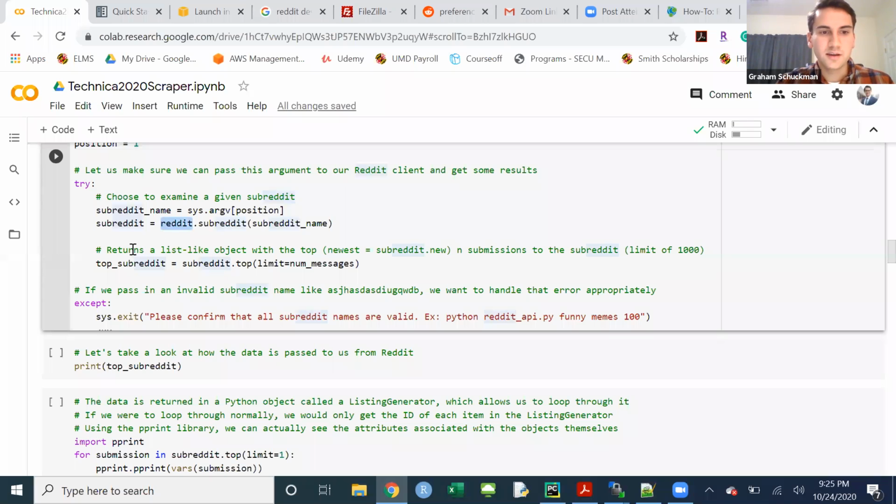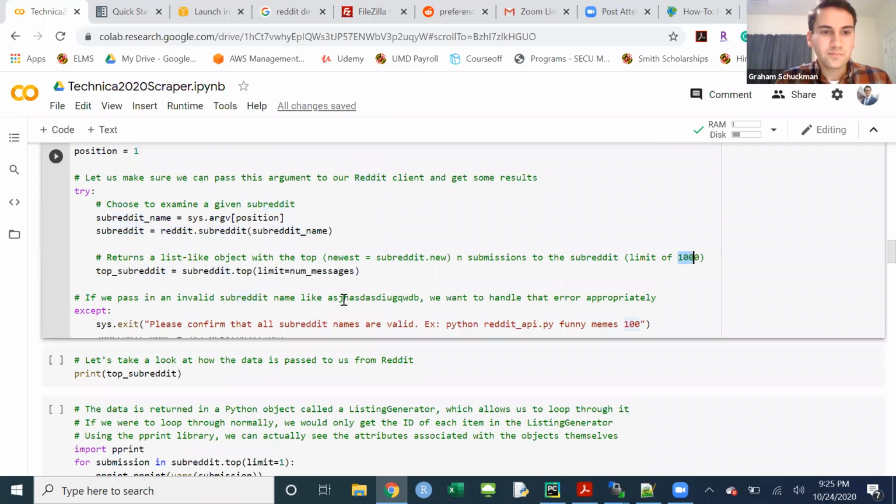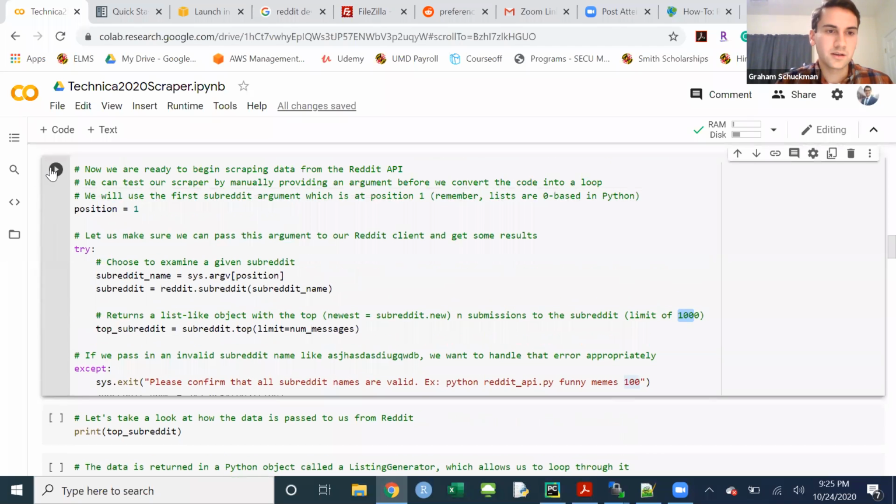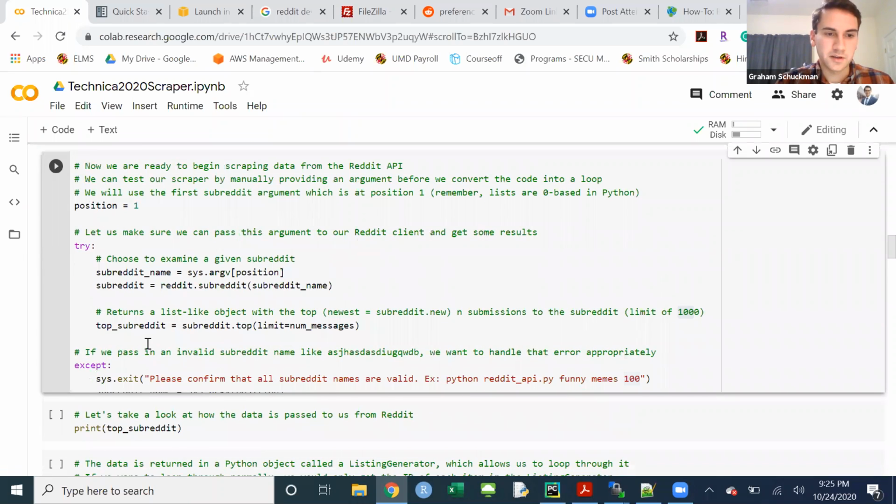And if it does, we want to get a list-like object with the top posts, or you could sub out for newest, using subreddit.new to get the newest posts. And we have a limit of 1,000. In this case, we only need 100, so it's not too much of a problem. And then again, if something goes wrong, or if our user inputs commands incorrectly, throw an error. So nothing happened, so that's good.